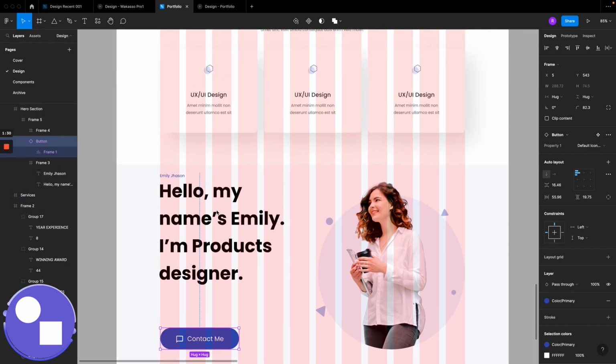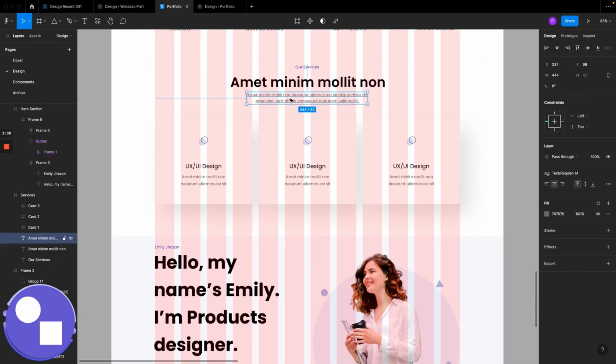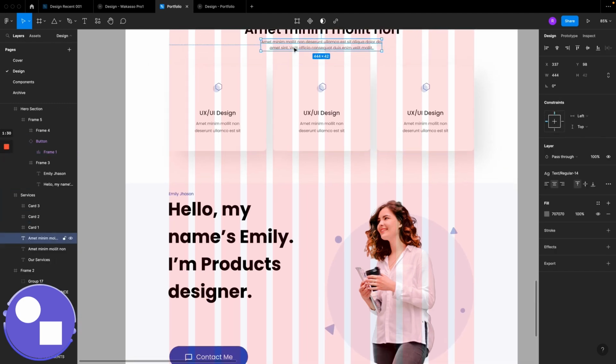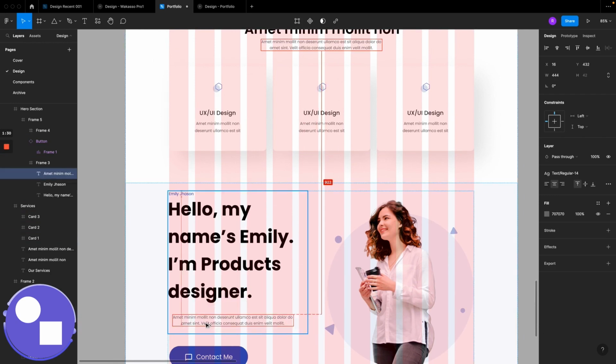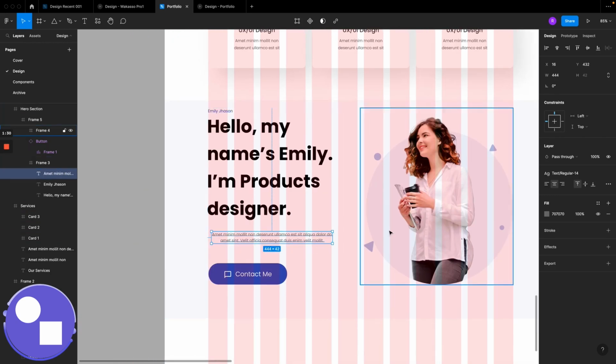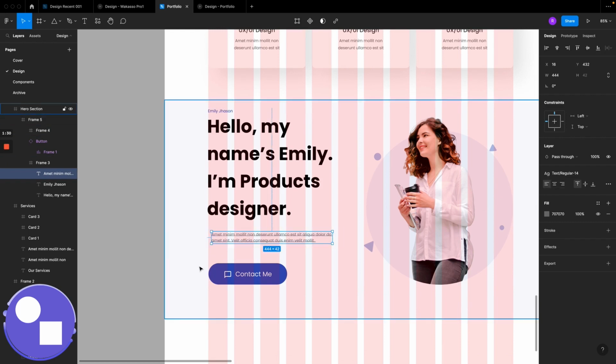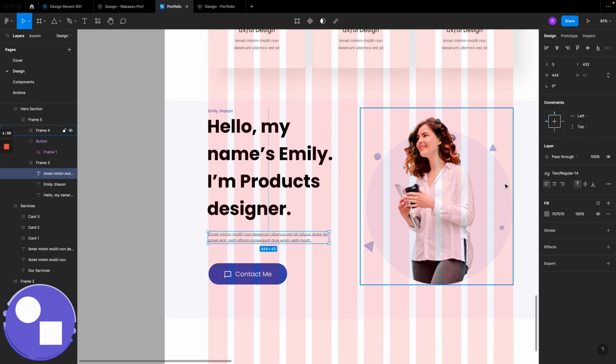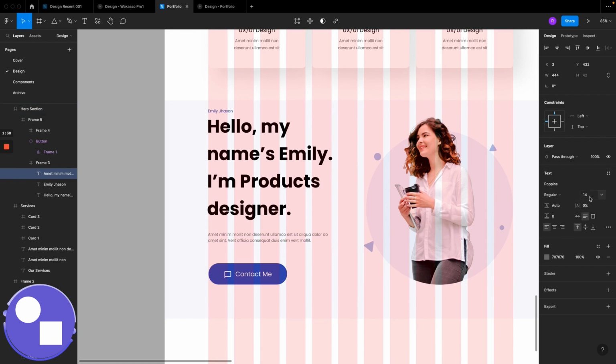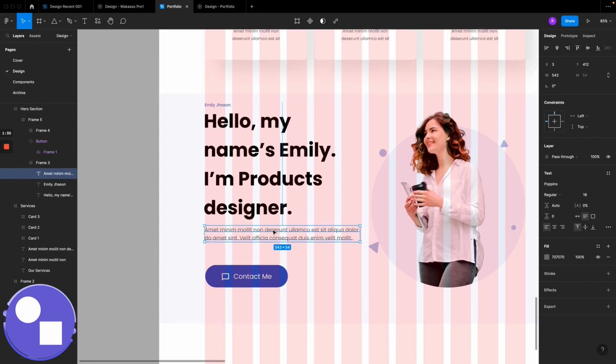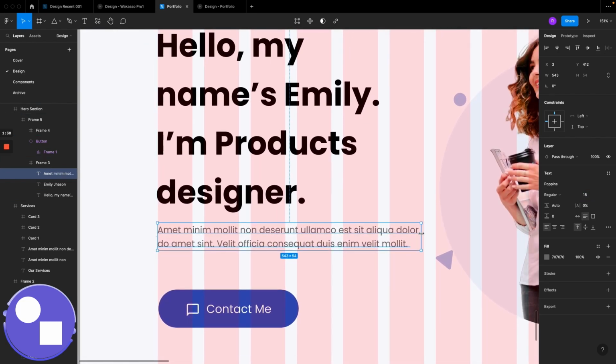So in this space we can add our paragraph. I just drag in and then I will left align. Of course the paragraph should be 18, yeah. The paragraph can be 18, something like this.